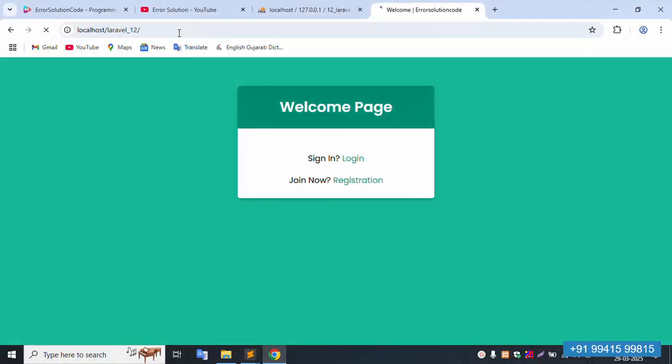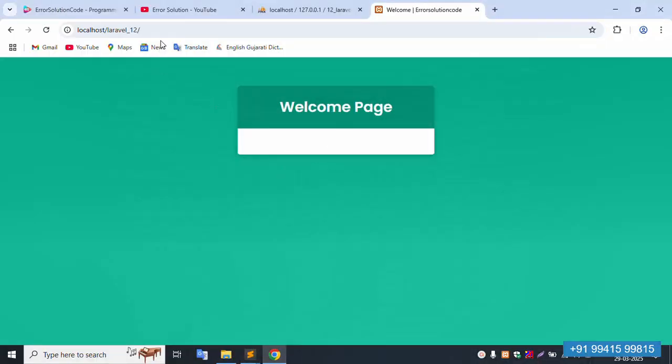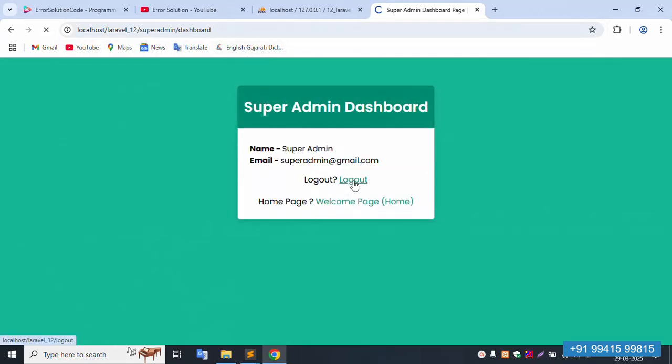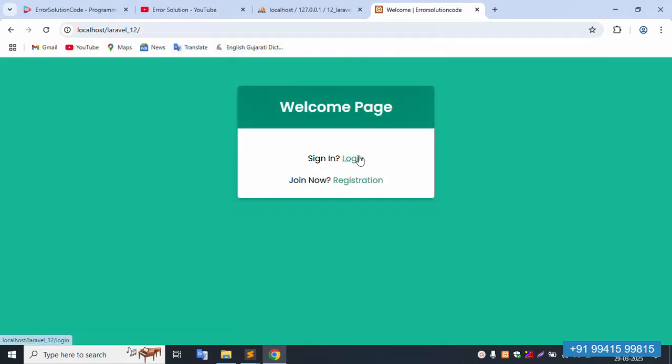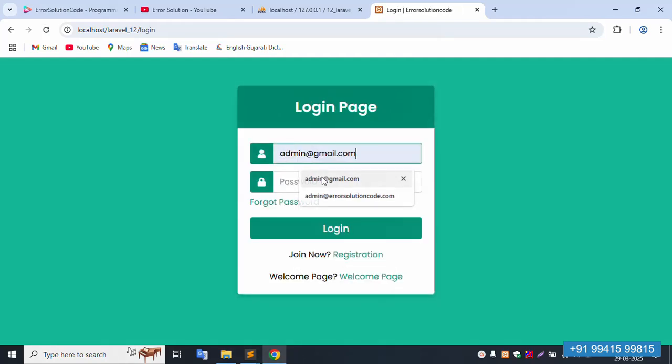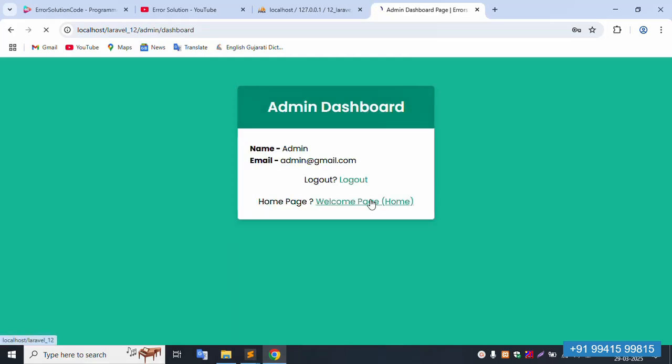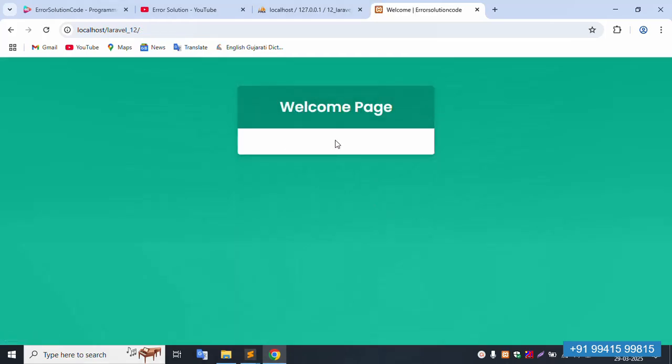This is already logged in, and this is a blank page. Otherwise, this is the super admin dashboard, and this is logout, so it is not shown. It is working well, but inside there is a login. Let's enter the admin password 123456 and click login, and it directly goes to the home page successfully.